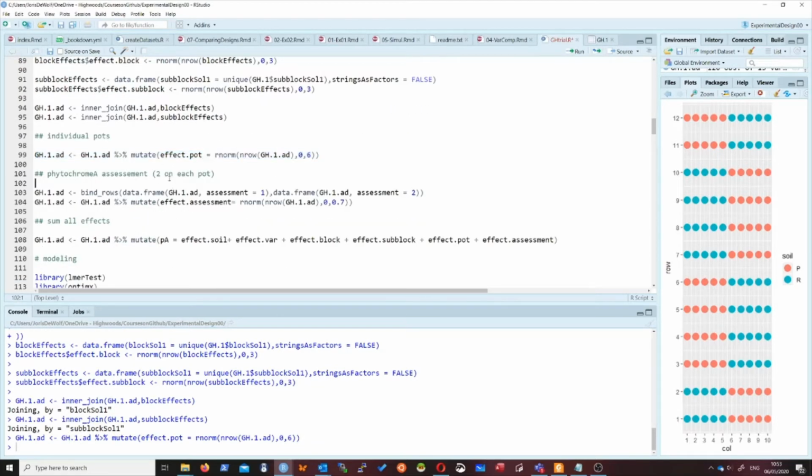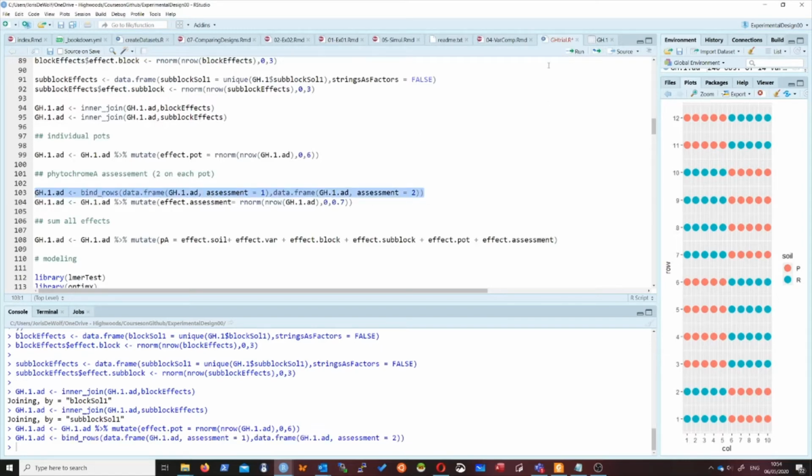And then I have two assessments per pot. Until now, my greenhouse.1 data frame only contains 120 records, one for every pot. So in order to get two records for each pot, I have to double this data set. I'm going to bind two copies of the same thing together, and call one assessment 1 and the other one assessment 2. And I'm going to add the random effect for assessment again in the usual way.